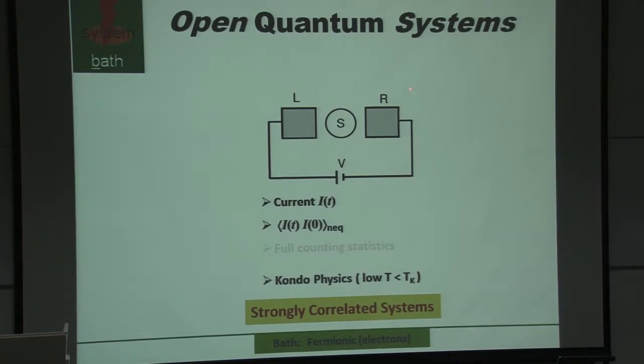You measure the current, and the current goes through from the system to the environment, just the properties. And you can also calculate strong correlation systems.